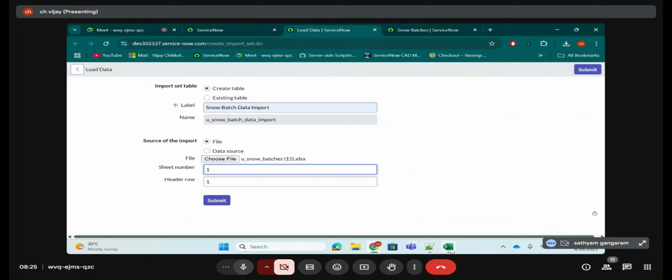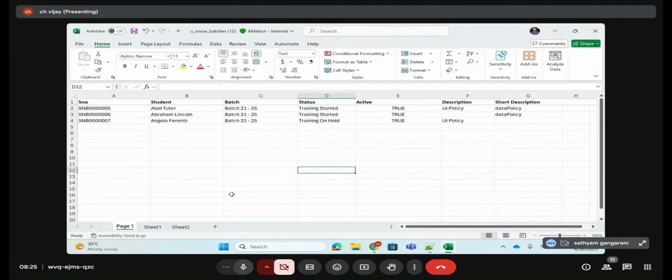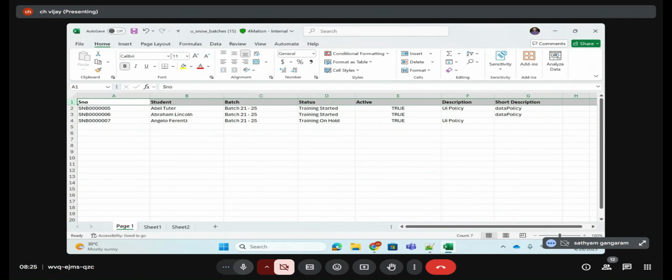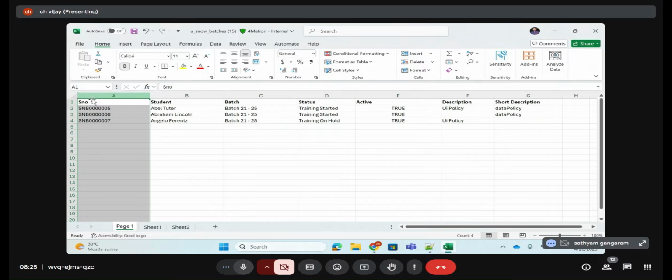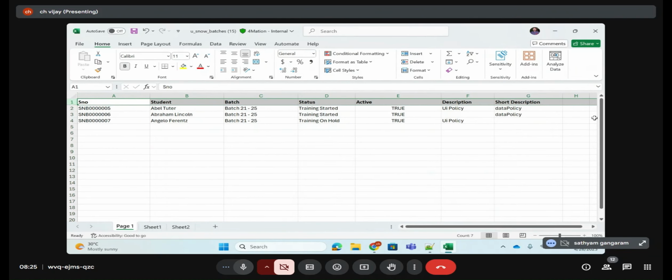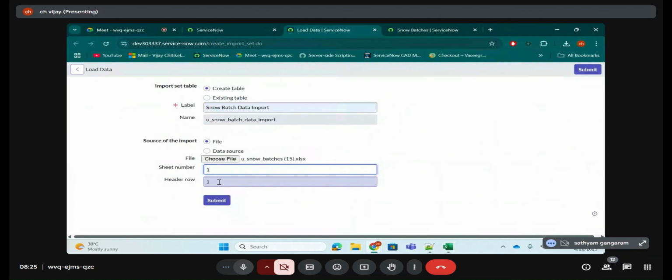And header row. Header row is nothing but in this Excel sheet, in which row your fields are there. This is a row and this is a column. If anyone doesn't know, please understand this is a row and this is a column. So in this first row, my fields are there. So I'm giving the header row as one. Clear? Yes, Vijay.